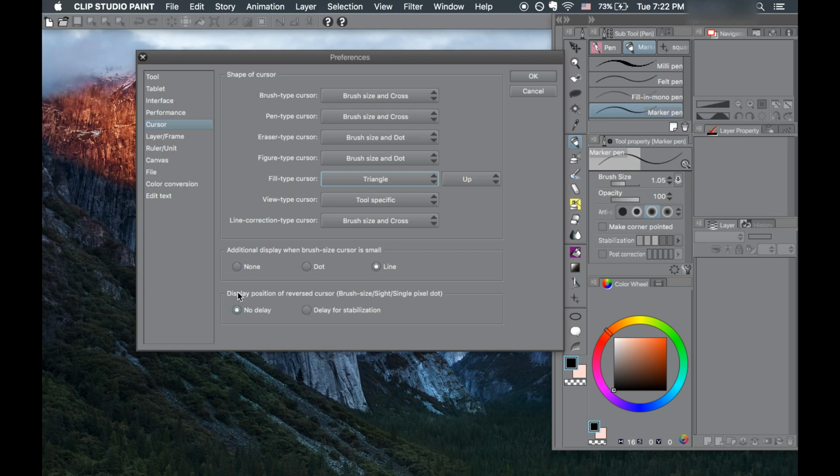You can also, this is really important, see, it has display position of reverse cursor, and they always automatically put delay for stabilization, but I find that when you draw like that, it makes it feel like your canvas is slow or it's lagging. I mean, you can keep it if you want, but I just turned it off because it felt unnatural to me. I kept feeling like something was going wrong, so I just put on no delay.